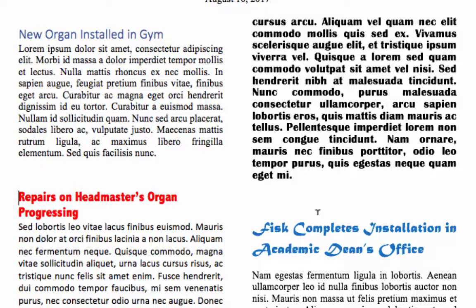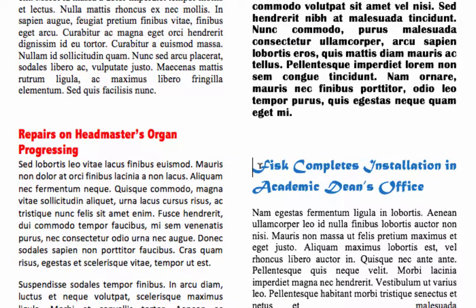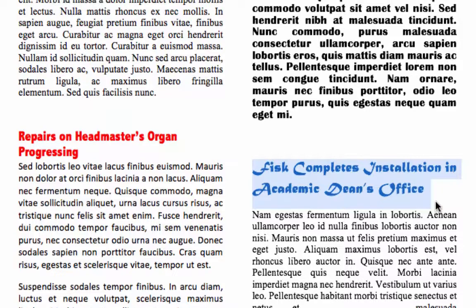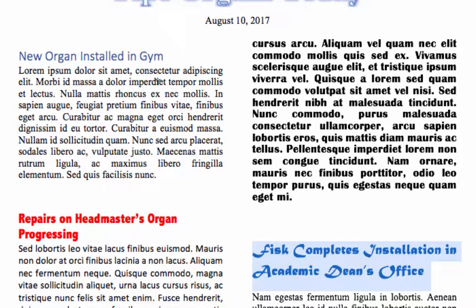You want something that's going to grab their attention. You want something that's going to be noticed, but it should be consistent. So if you decide, for example, that this is the way you want your headlines to look, you think, okay, that looks like a good headline style, then do that for all of them. Make them all the same.